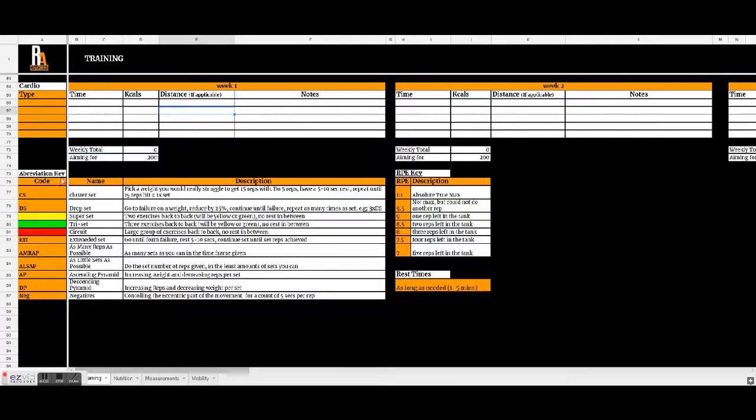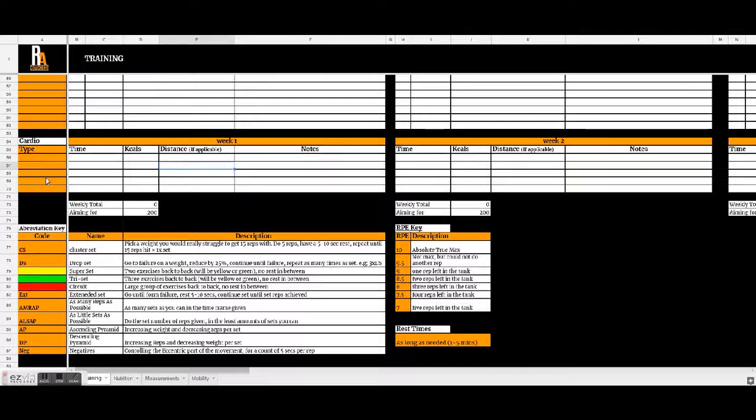Down here you have an abbreviation key, so different types of sets, reps, techniques and stuff that I like to use with people, and what the name is and what the description is. So if you come across something like a coloured box or an AMRAP in brackets next to it, just scroll down, it will be there.